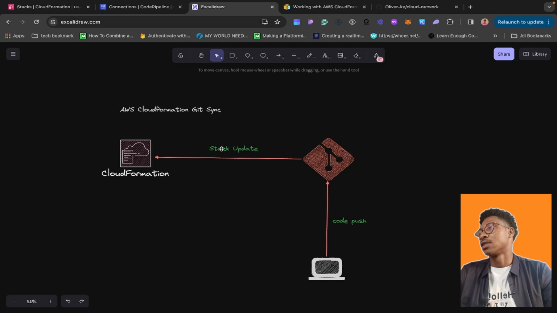So what is going on here is with AWS CloudFormation Git Sync, you can directly connect your Git repository to CloudFormation. And once you do that, whenever you make a push from your computer to GitHub, it automatically updates whatever configuration or stack you have on AWS. Initially, to do this you would have to configure a deployment pipeline, maybe using CodeBuild and CodeCommit and all that. But now with AWS CloudFormation Git Sync, it's relatively easy if you just want to deploy a stack.